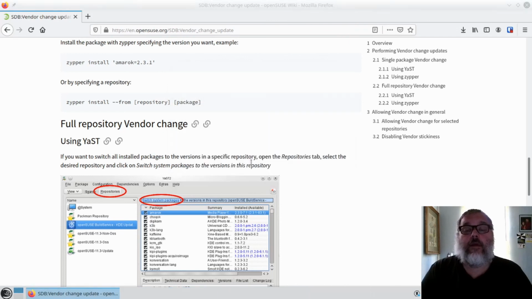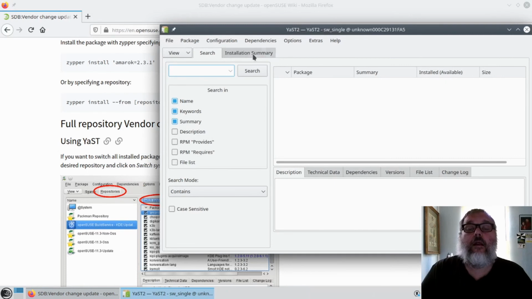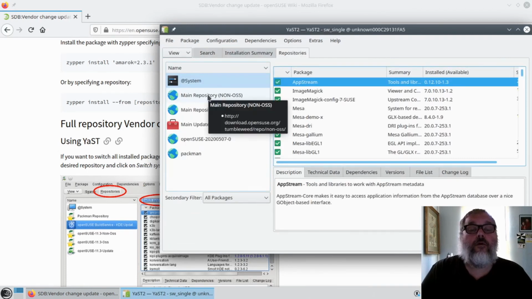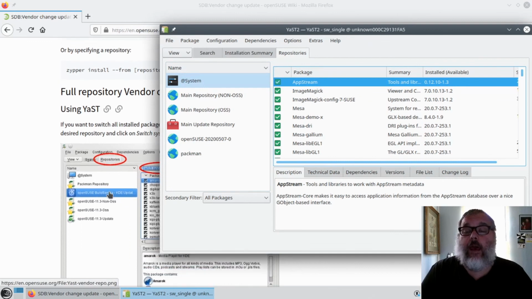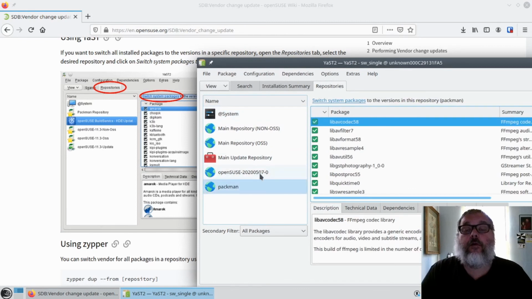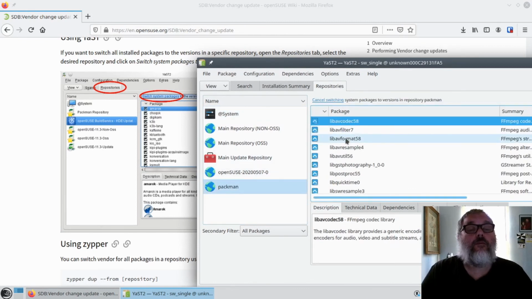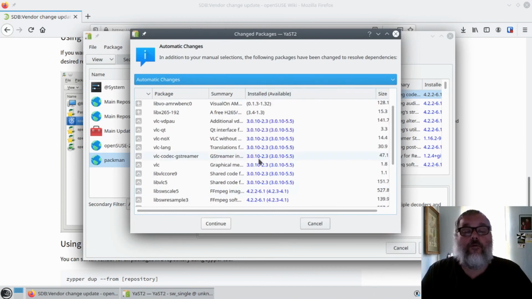Hold on, let's see. Let's view repositories here. Okay, now we got a repositories tab right here. Let's go to Packman, switch system packages to the versions on this. Except, finally.